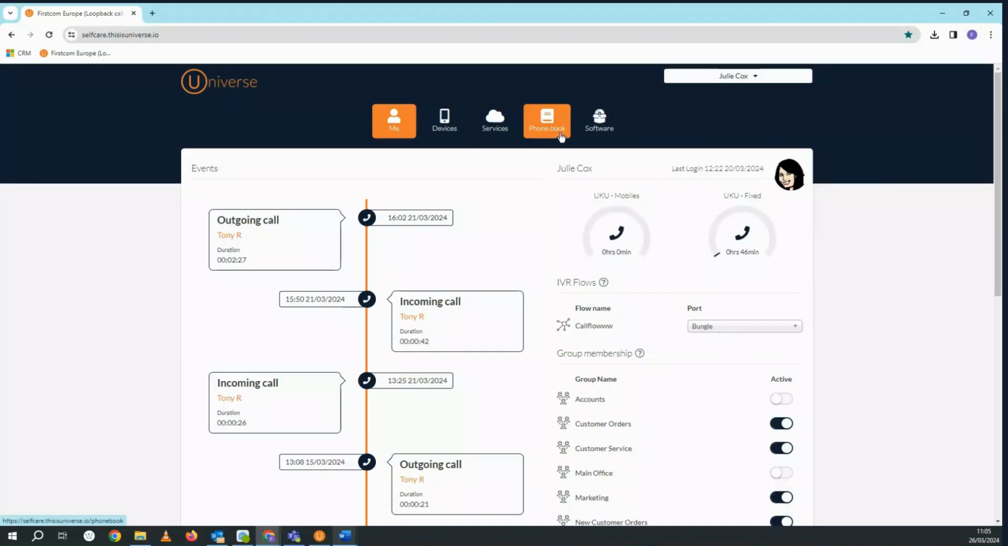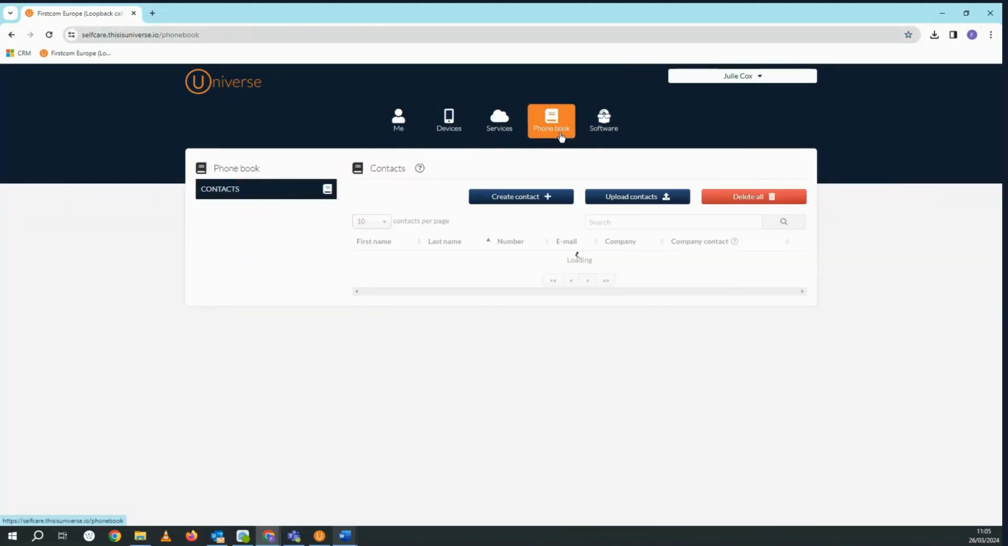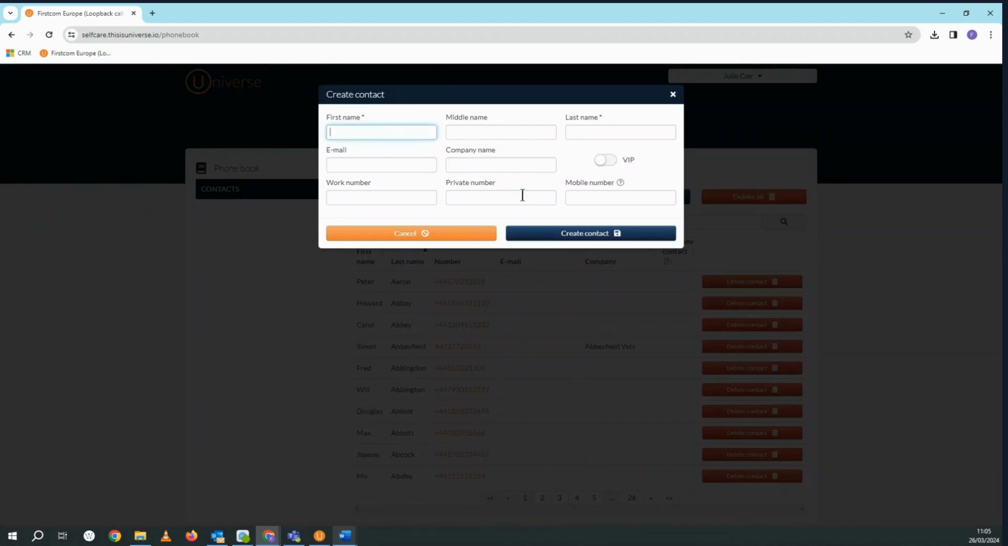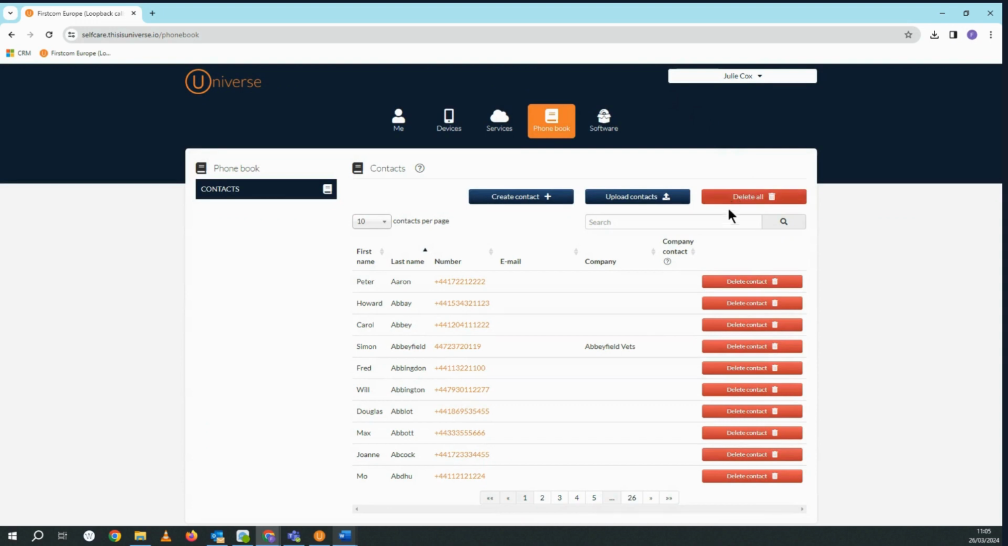The phone book is where your contacts are stored. In here you will find the company contacts that your administrator has added, and users of the system are automatically added here. You can also add your own contacts by pressing Create Contact and filling in the details. You can delete your own contacts here, but not the company contacts that your administrator has added.